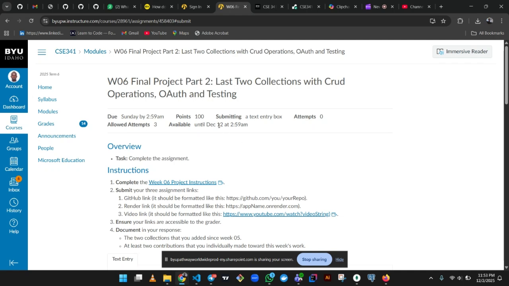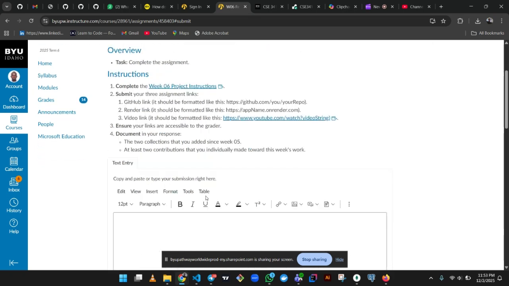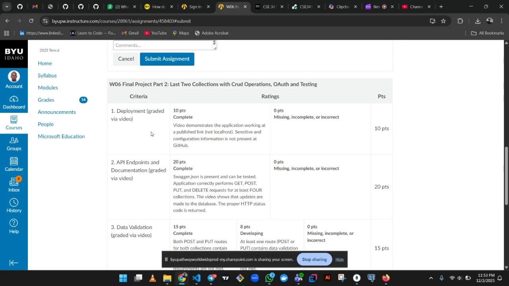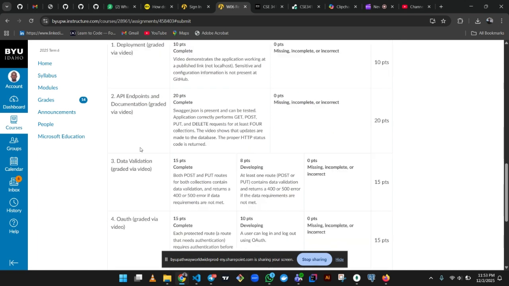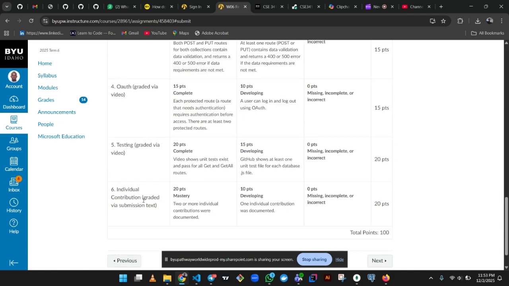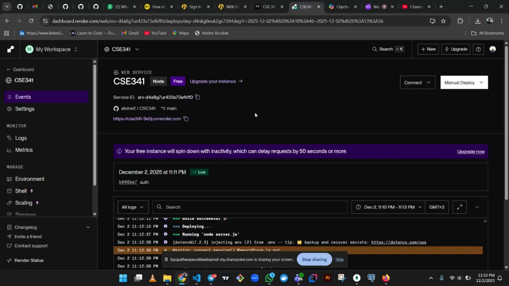This is the last two collections with CRUD operations and OAuth testing. All of it requires OAuth to be deployed, endpoints working, data validation, OAuth test, and then my contribution. So the first thing, my work is being hosted on Render.